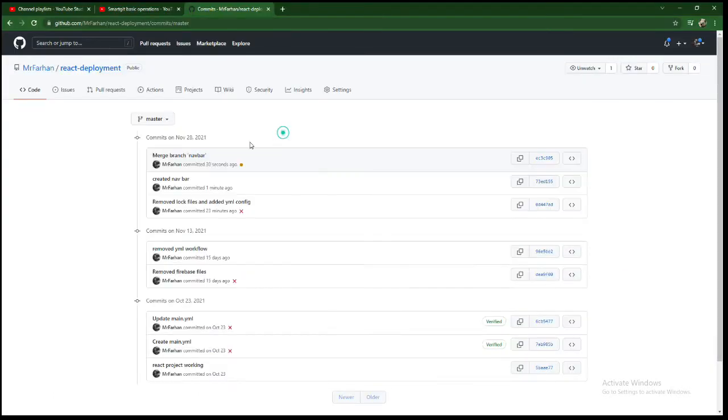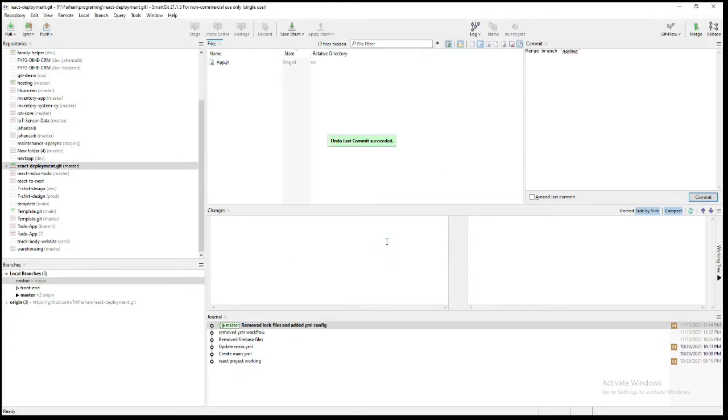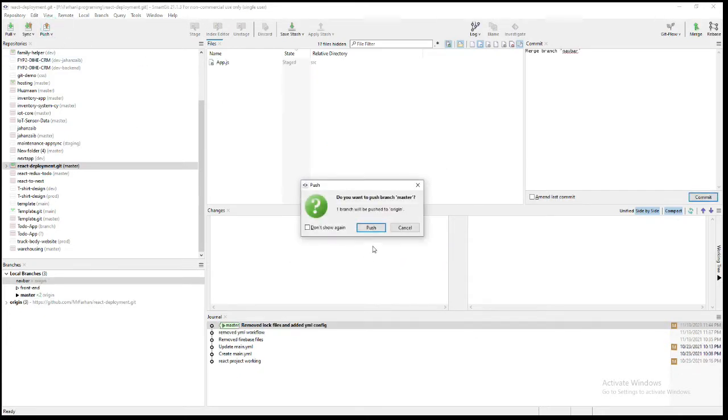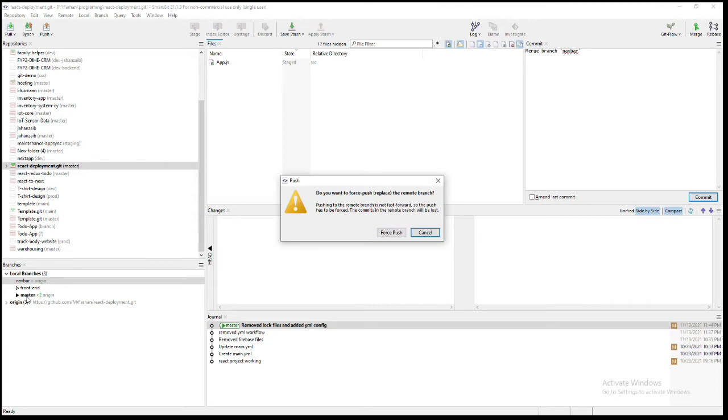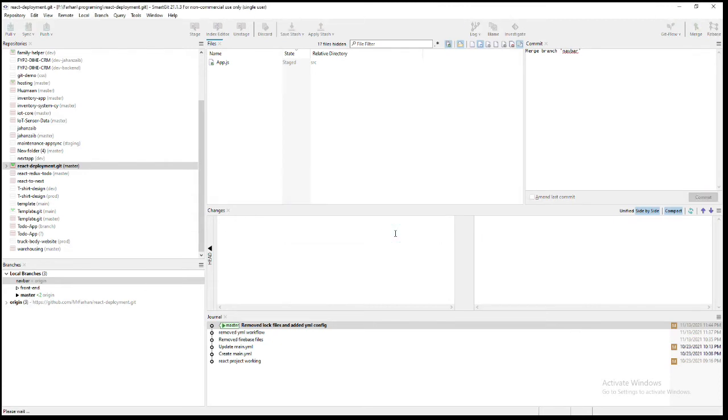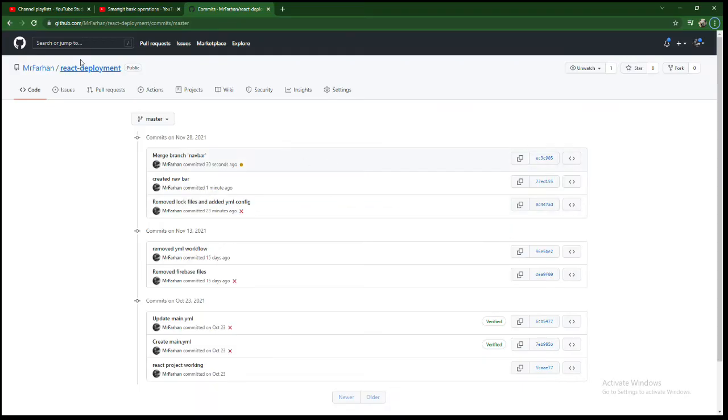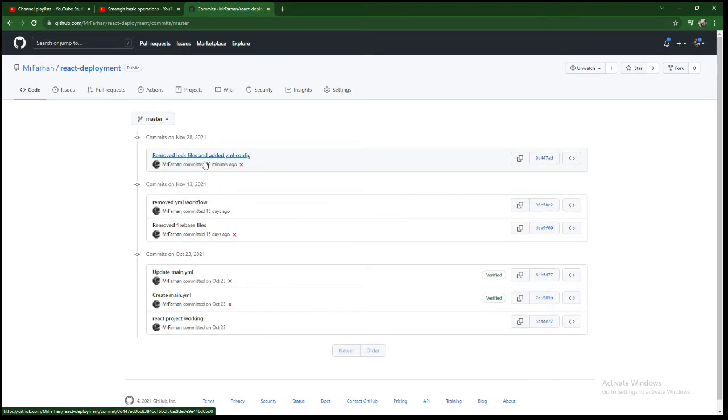Here you can see currently I have the merge navbar branch. I will just undo the commit and then push on master branch. Look, I have on master branch. It will ask me to force push. I will say yes, and if I refresh over there, you can see all the history related to my merging is removed.